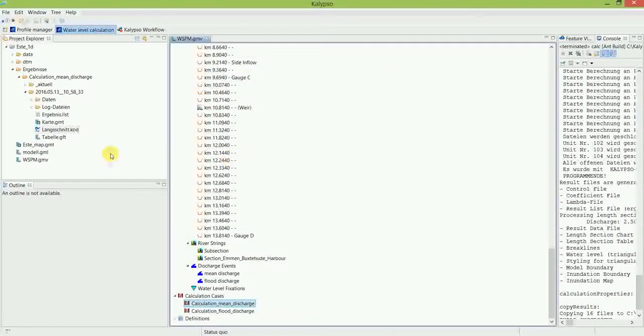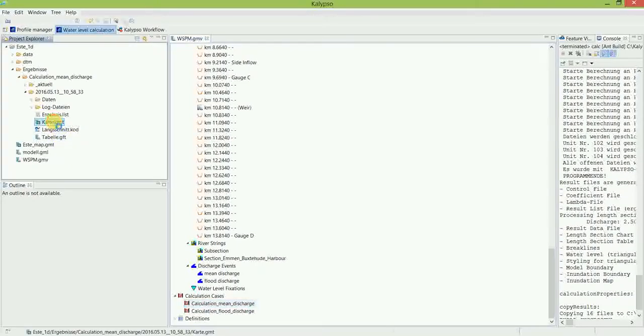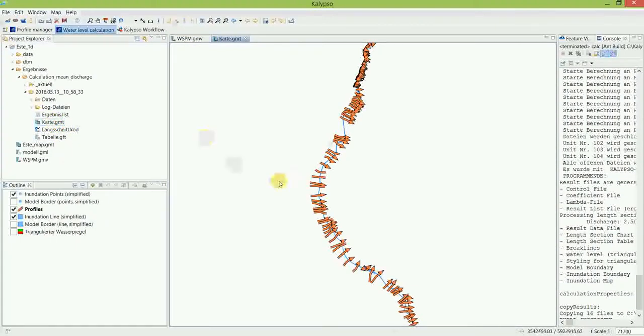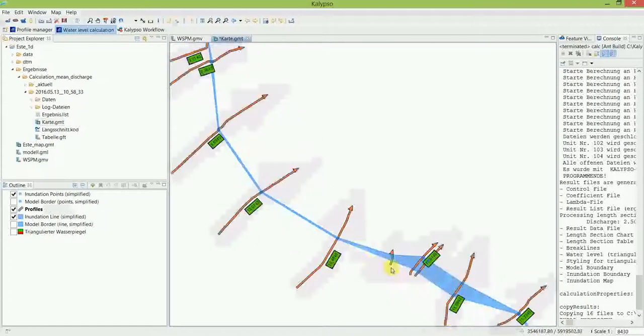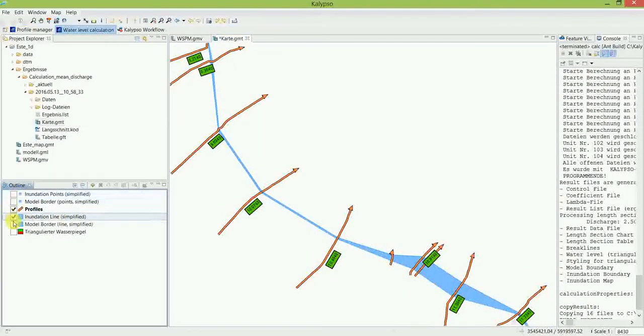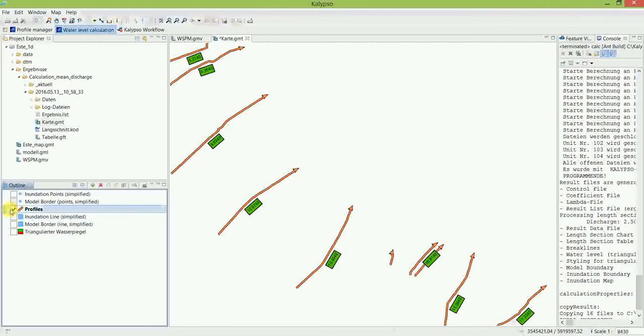I don't want to save in this case. And they are organized in the maps, the results, for example. So here we have the map. We see here our profiles, and if we zoom in, we have here our flooded area. So we have here some information that can be switched on and off. So the inundation line and the profiles can be switched on and off.